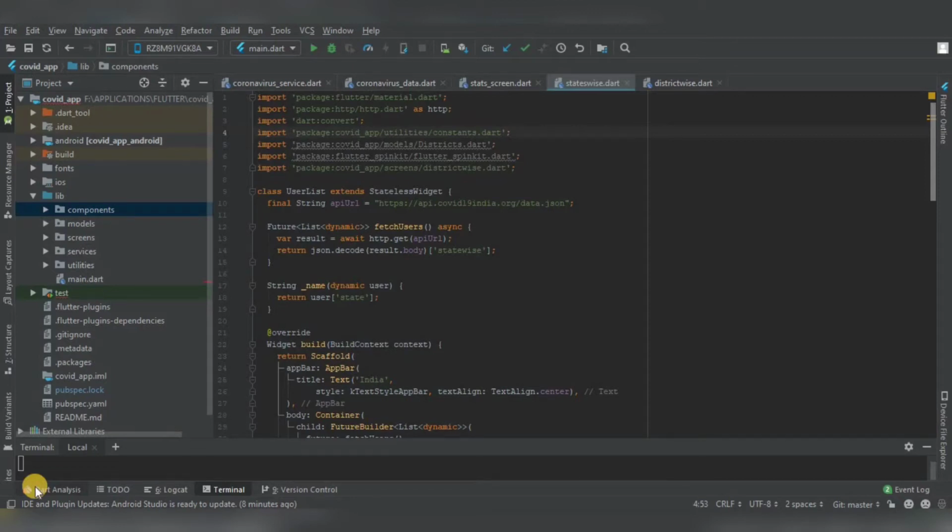Now, in this video, I will give you a brief overview of this complete COVID-19 tracker app which I have made. First, we will create a project and give it a name like COVID app, and afterwards, I have created some folders inside my lib folder.